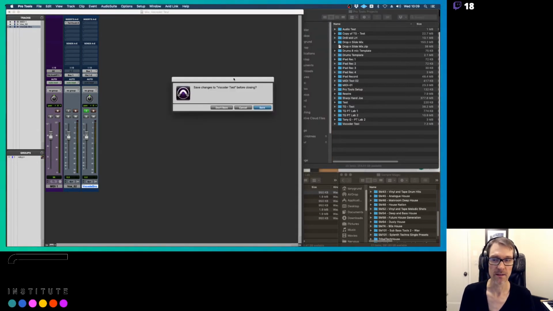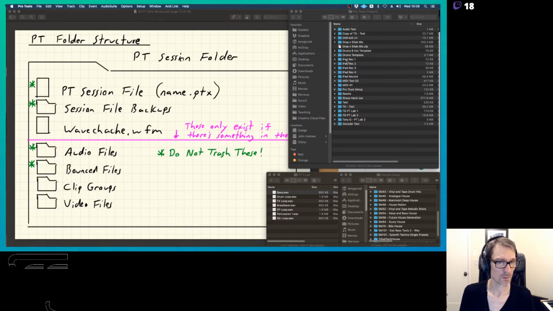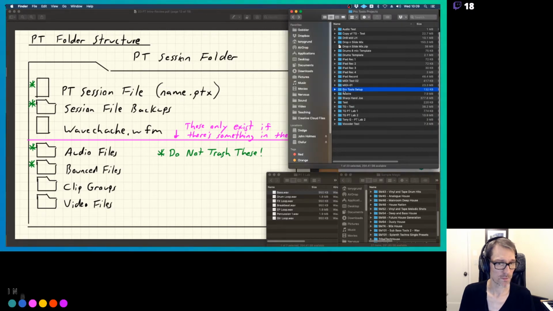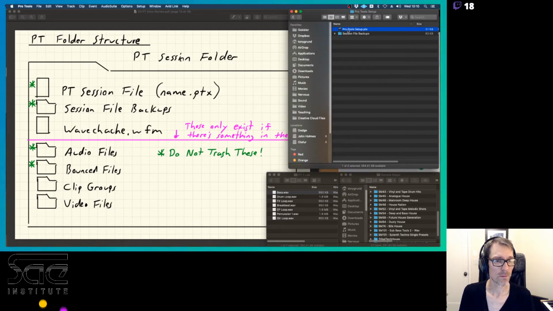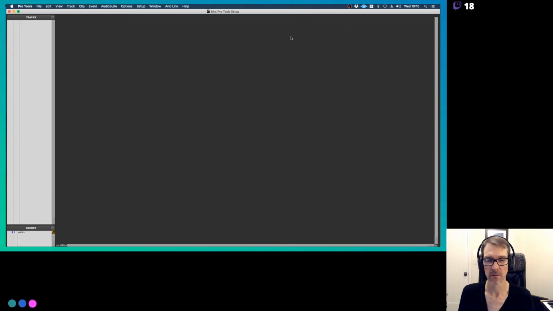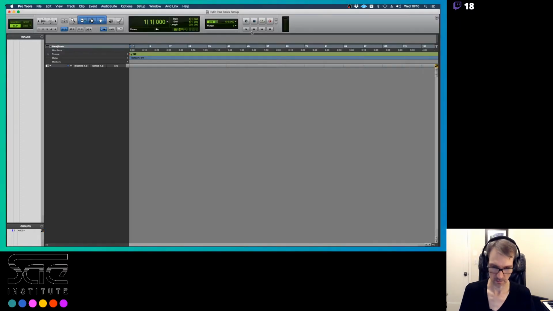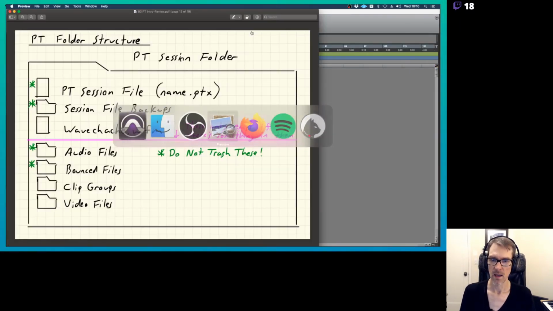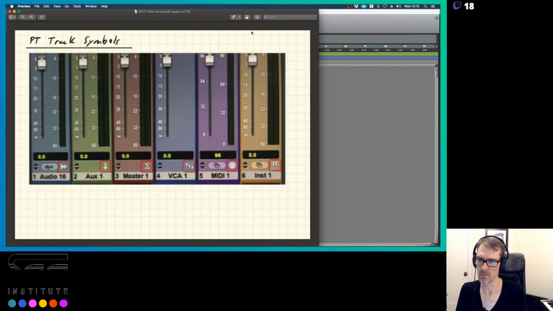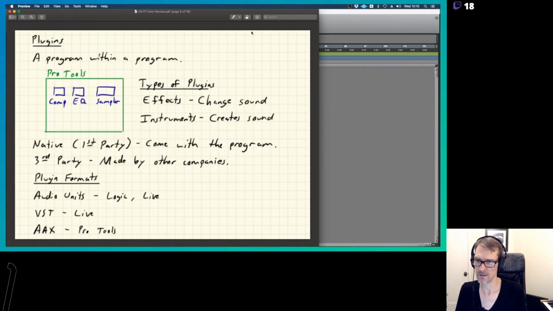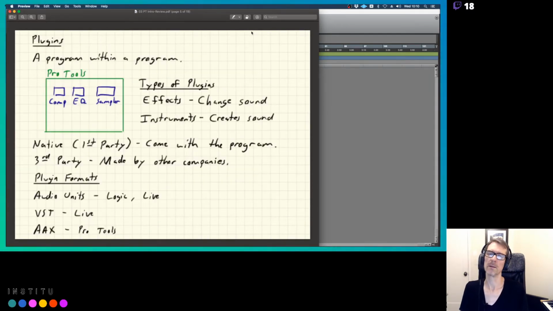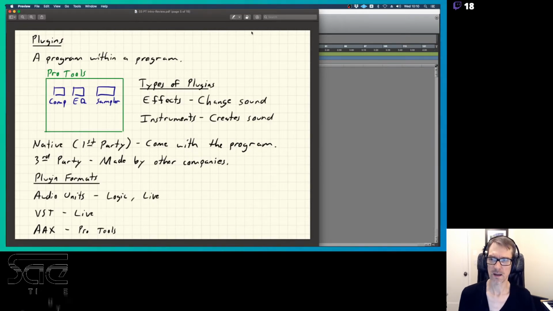So I'm going to go ahead and not save this. I'm going to close it out, and we're going to go back over to my Pro Tools setup here. Open this up, and all right, there we go. Cool. And I'm going to go back in my notes, back up a little bit to these pages here. Boom. Okay. So now let's talk a little bit about plugins.